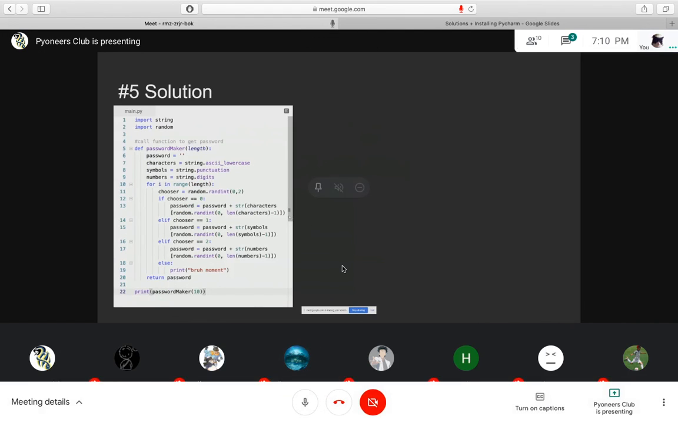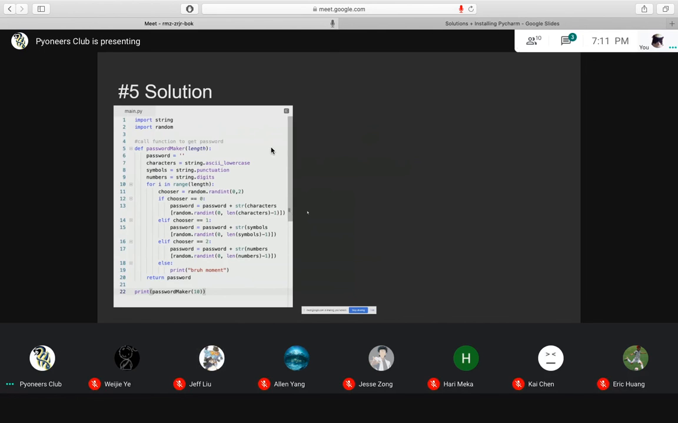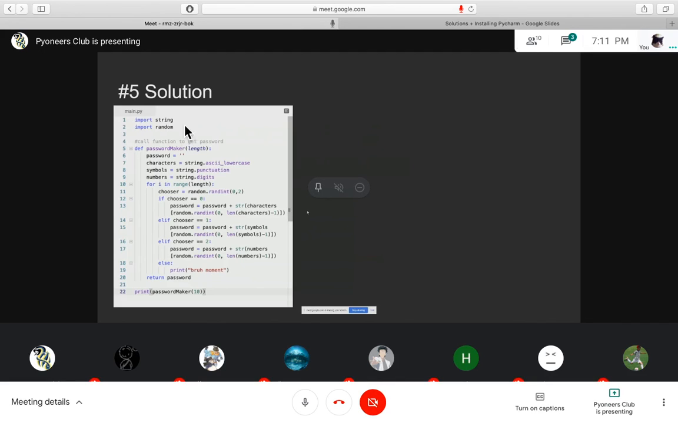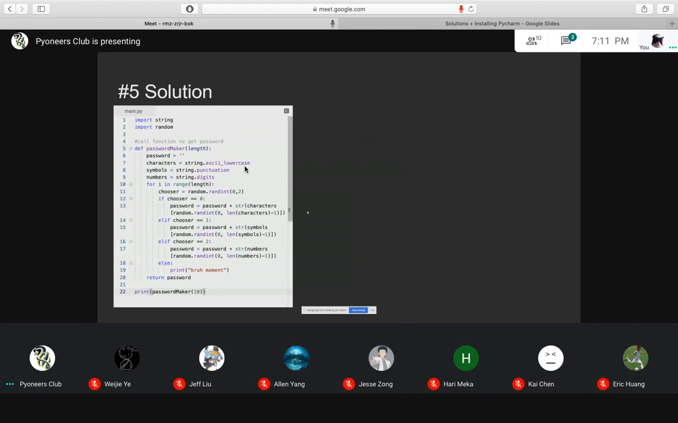Okay, I'll explain this one. This problem was for generating a secure password using letters and symbols. You can import 2 libraries, string and random. You don't really need string, that's just for convenience. The string library contains variables like all upper-case ASCII letters, all lower-case letters, and all numbers 0 through 10. It's just for convenience.